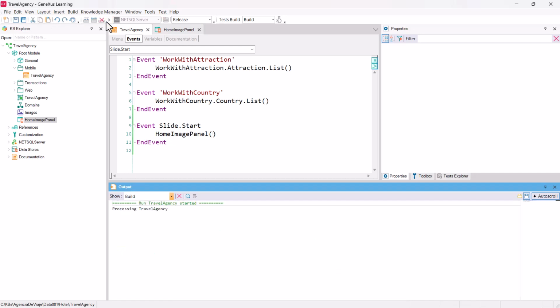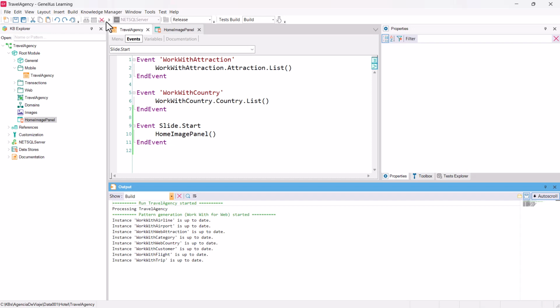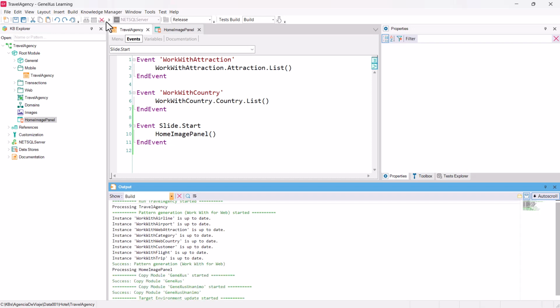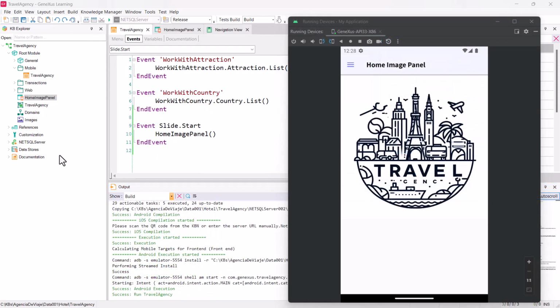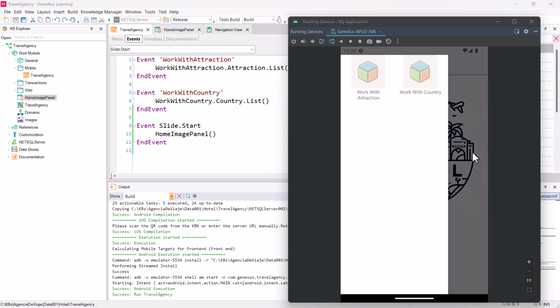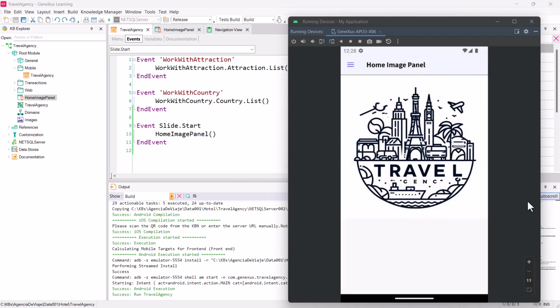Instead of showing the work with, now the panel that we've created should appear as a default option of our application, without the need for it to be a menu option. Indeed, the panel that we've just created opens. It shows the image that we entered and the menus available.